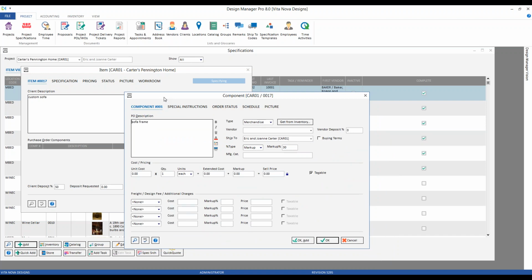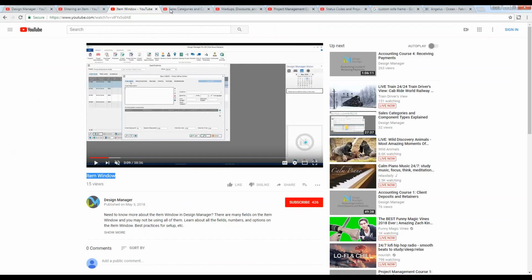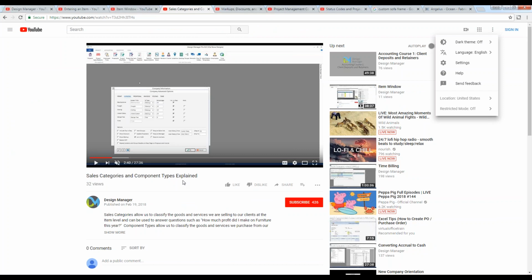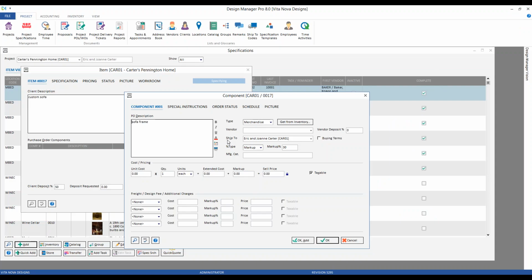So many options can be configured on a component type basis that we've actually dedicated a webinar just to the concept of component types and some associated topics. And that's under our sales categories and component types explained, where we go into a lengthy discussion on the intricacies of those topics and how they can help you standardize and automate your Design Manager.